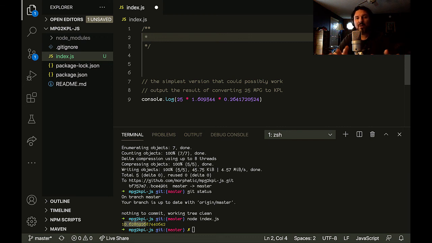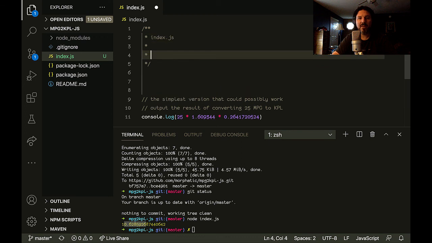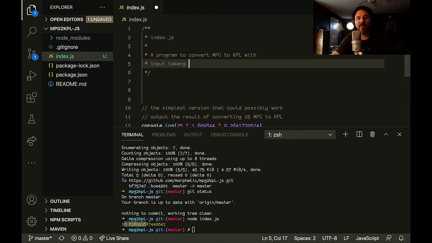At the top of your file, it's customary to put a bunch of metadata about your program. So in this case, it's common to start with the name of the file or the module. This is index.js, and this is a program to convert miles per gallon to kilometers per liter with input taken from the command line, because I think that's what I want to do here. So let's modularize this program a little bit.